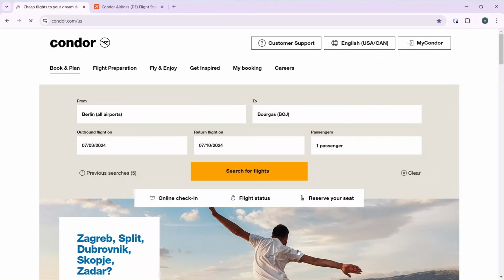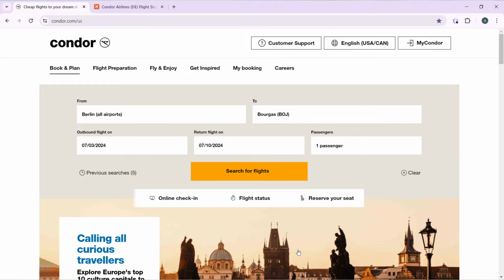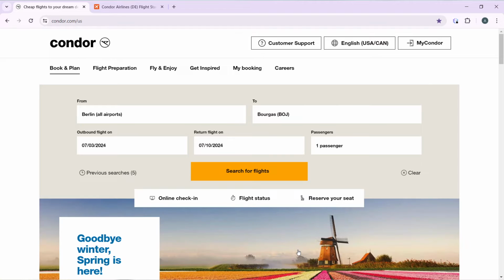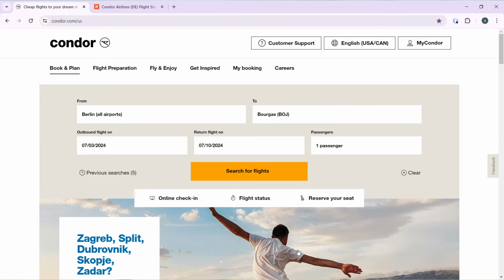Pretty simple. Launch the browser of your choice and locate the search bar. In the search bar of your browser, type condor.com. That's going to take you to the official website for Condor. Once you get in there, check the top right corner of your screen. You're going to find the My Condor tab. Click on that and follow through the on-screen prompts to create your account.